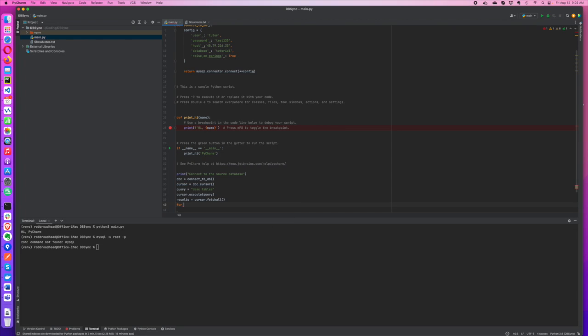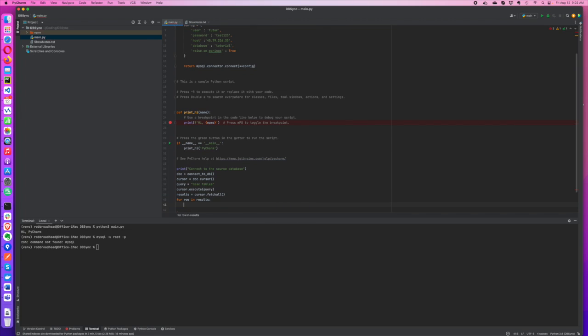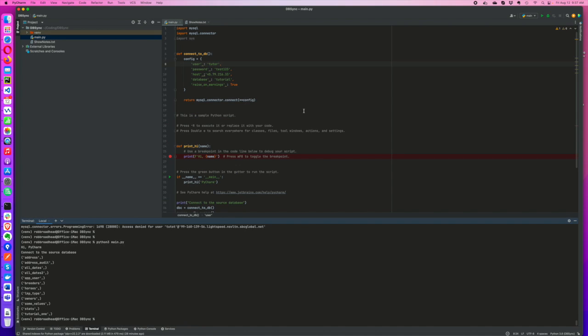But this gives us a start. So you can see, for row in results, print row. And let's see what happens here if we try to run that. Oh, so we've got to, okay.